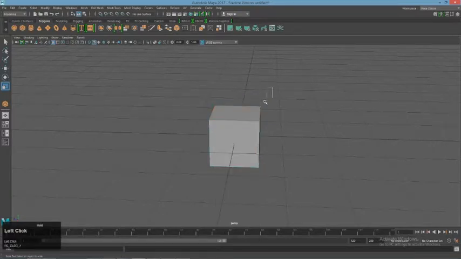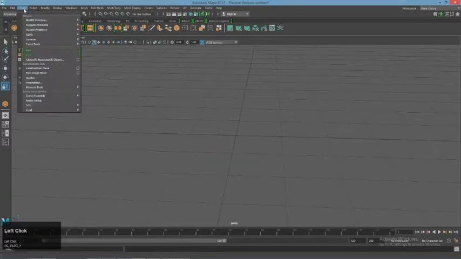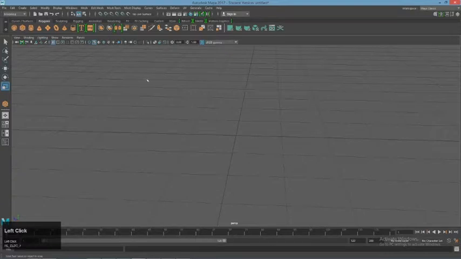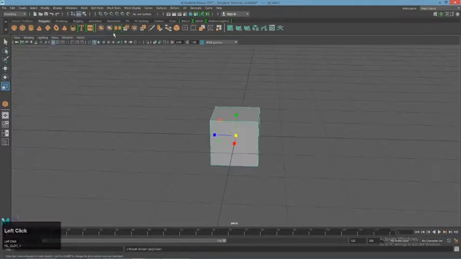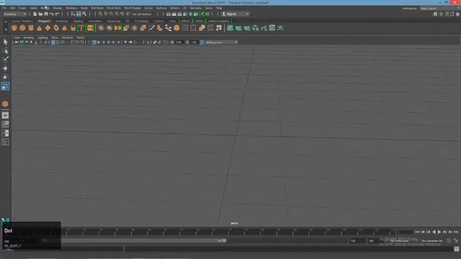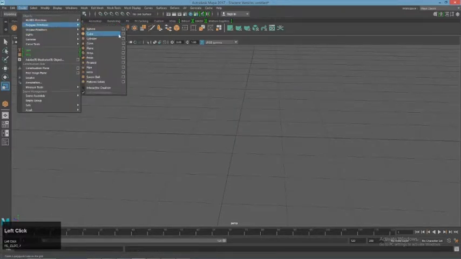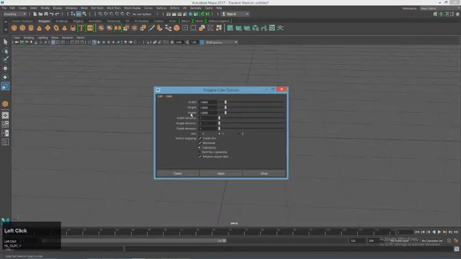So before we created it, we can go to Create. We created it just like this, but we could have gone to this option up here, Create, Polygon Primitives, Cube, and now we're going to call this the option box. So this is just creating the object if I just click it, but if I go to the little box next to it, it's called an option box. Click it, boom, here we go.